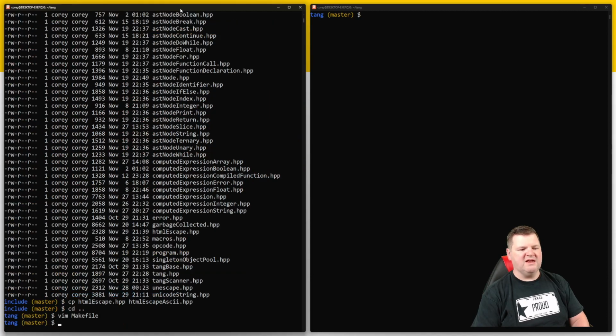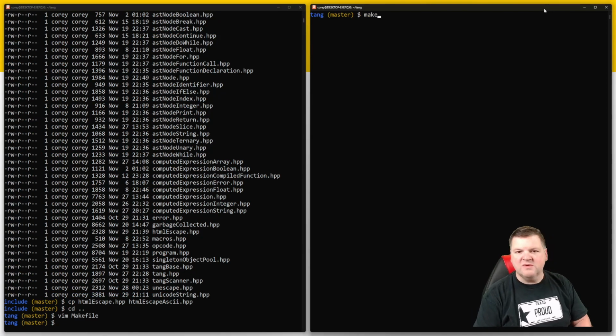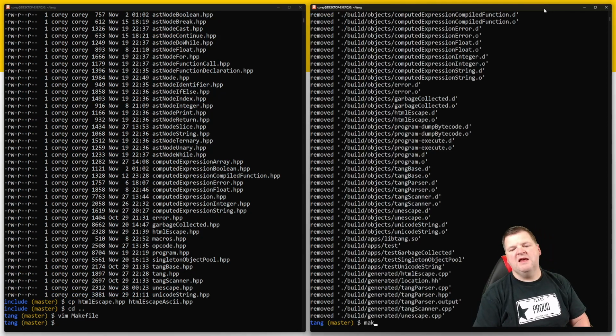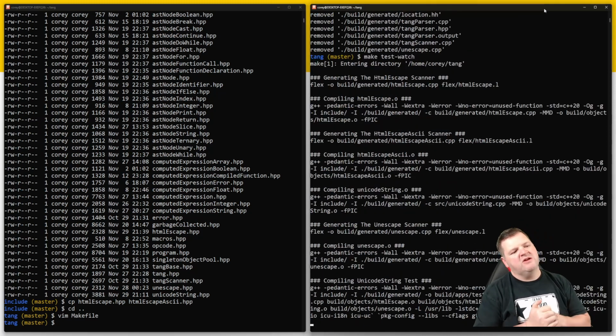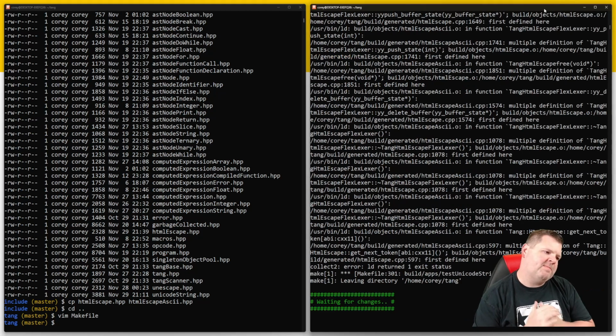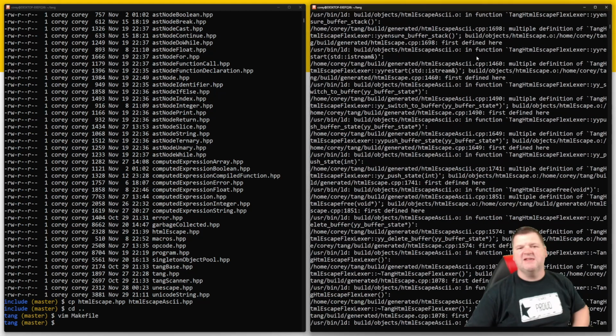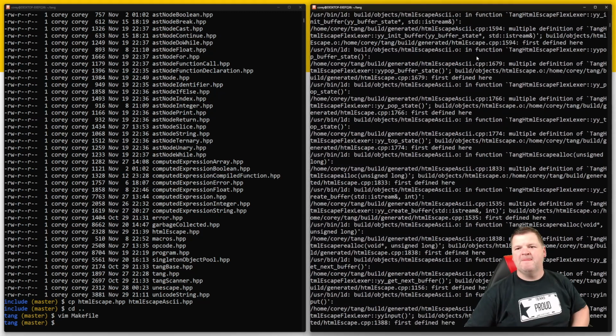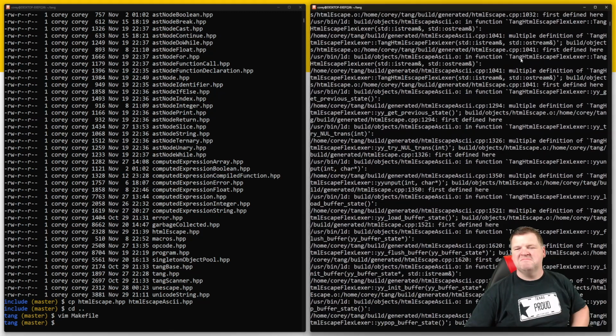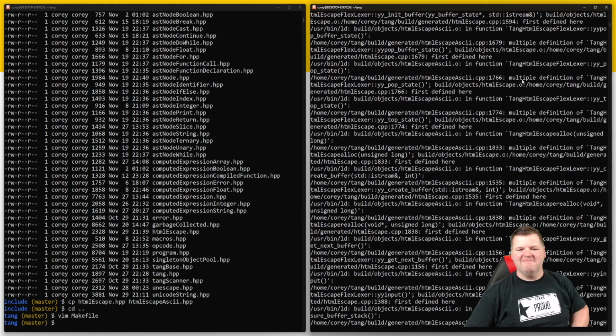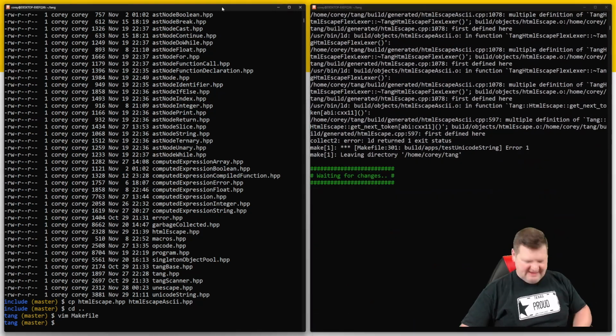So I'm writing all of that, quitting, and now on the right-hand side, we'll say make clean, and then make test watch, and this will get started with the compiling. And of course, the first thing is that it's going to say I've got a duplicate definition. Yeah. Okay, so we've got to fix that.